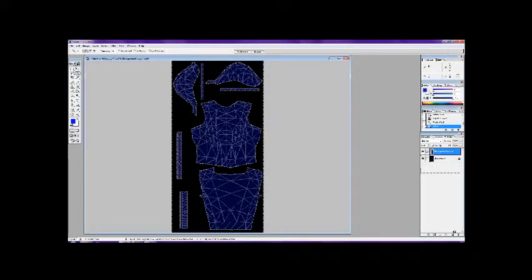Then copy the layer again, and rename this, whatever you want to name it. I'm going to name mine Mesh Guide. And I'm going to set its opacity to 50%. This way it's on top of everything that I'm working on, so I can see where to place things.